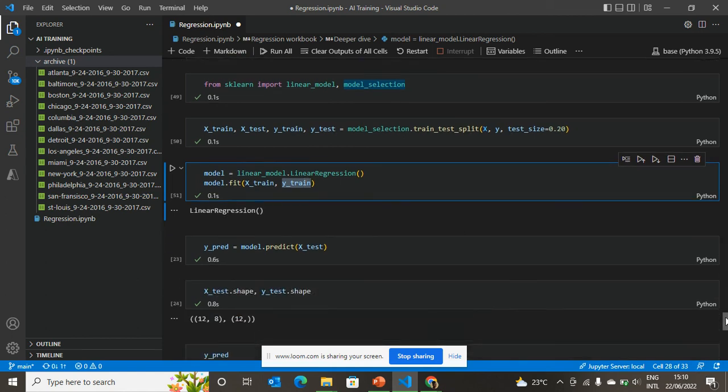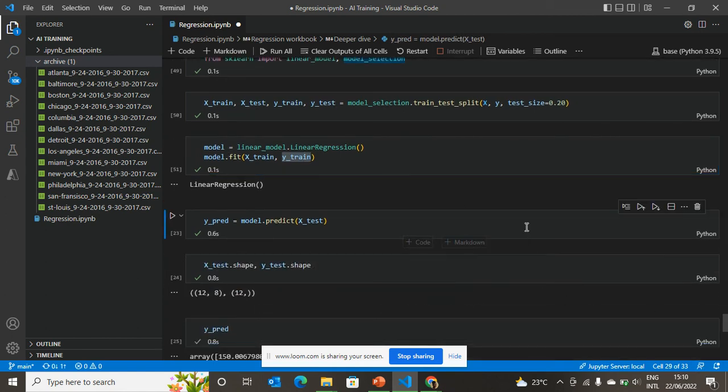So after running it, I call model dot predict. Now I want to make predictions on my X test. X test is the data I kept aside to test my model. So when I make a prediction on X test, it's going to give me the prediction, which I call Y pred, right?